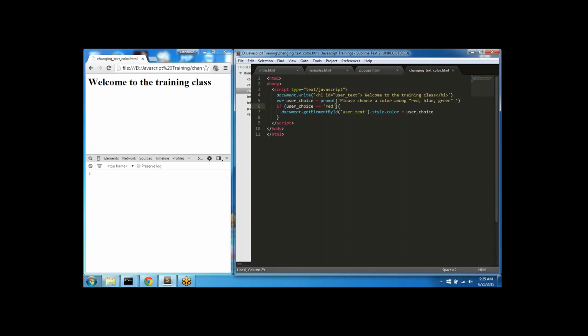So what we have to do is use an OR condition. We have to see whether the user has entered red, or whether the user has entered blue, or whether the user has entered green.